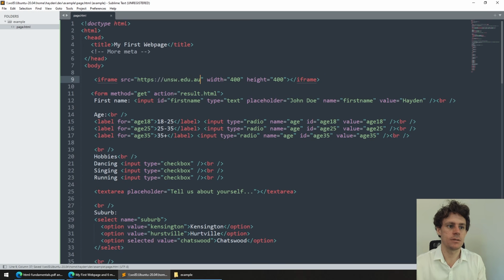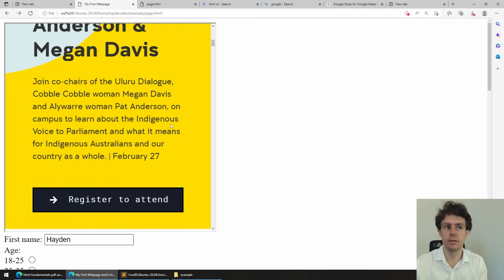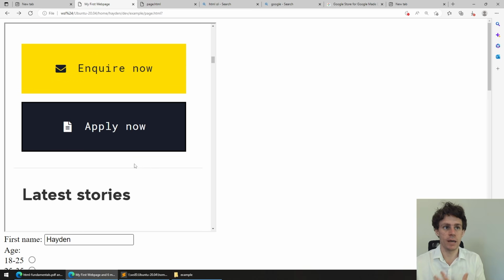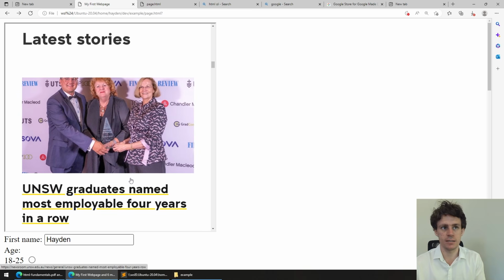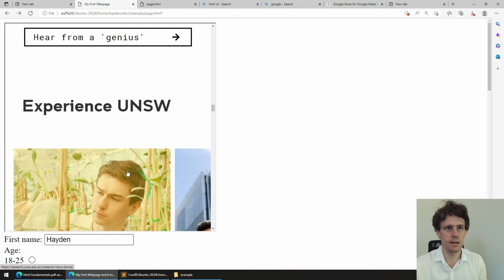UNSW, will they let us? Fingers crossed. Obviously, a lot of websites block this. Yay. So you can just load up UNSW's website within your web page if you'd like to. Again, this is literally loading UNSW's page from their servers, so it's nothing fancy. It's just a little web browser within a web browser. You can change the size of that if you'd like to.